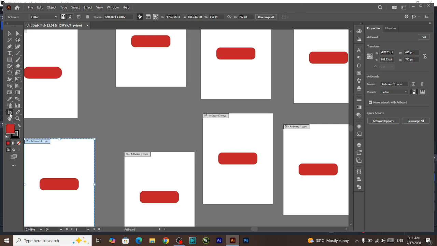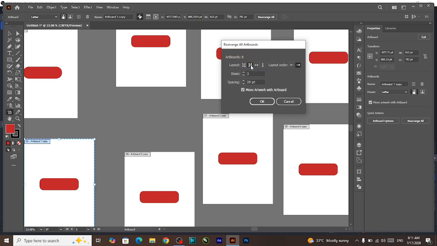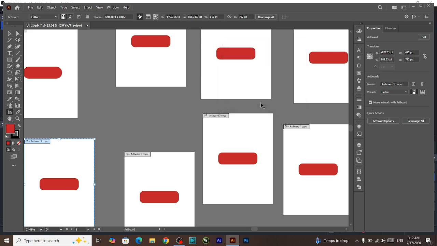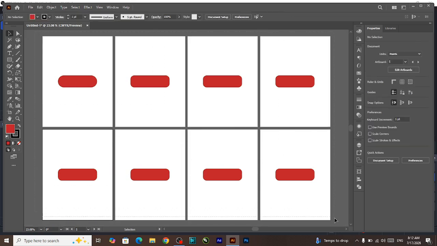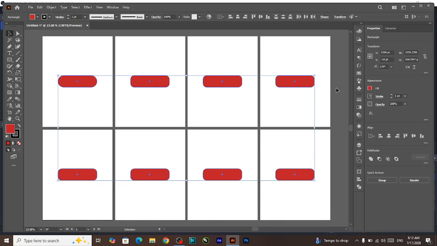Click on the artboard option and then go to Rearrange All, and then you can rearrange like this, horizontally and vertically. Then you can change how many columns you need. I need 4 columns. Then click on OK, and here is the space between the artboards. You can increase it, but I leave it at 20 points. So let's click on OK. When you click on OK, you can see all the artboards are rearranged once again.